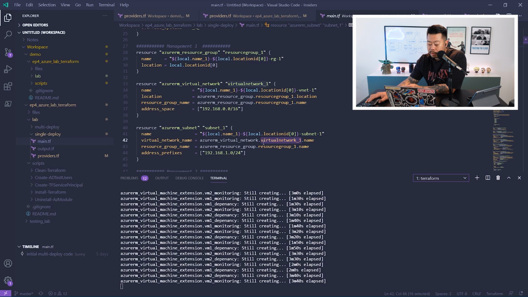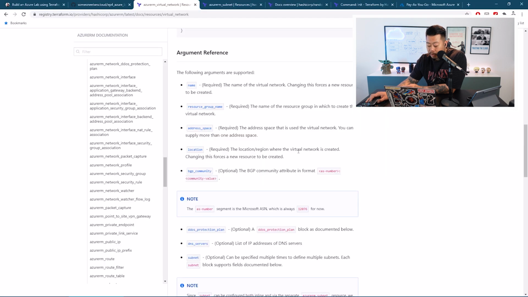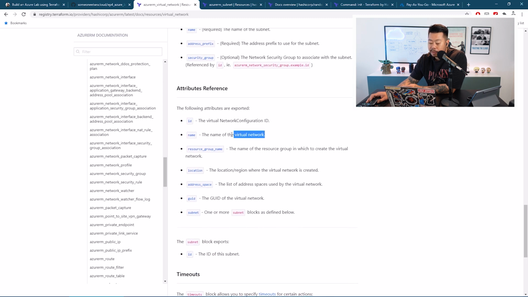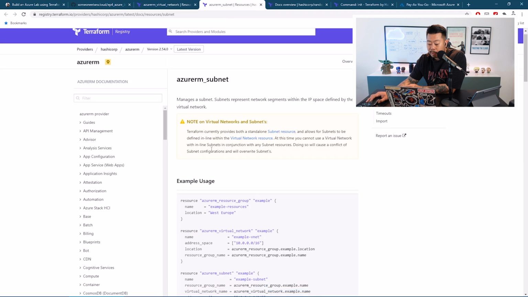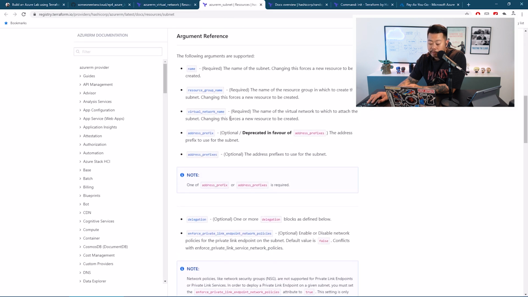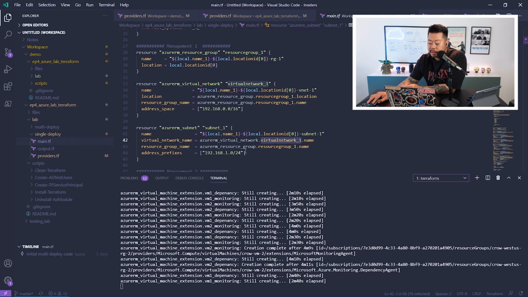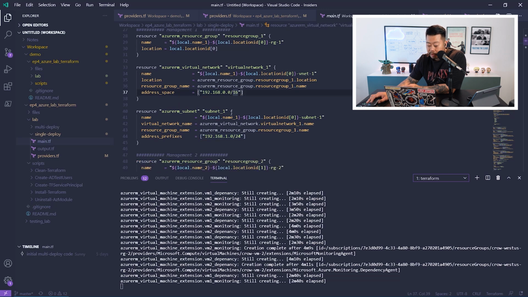How do I know what to consume? If I look down at this virtual network resource and scroll to the bottom, there's an attributes reference, and it says the following attributes are exported. So that's how I know I can consume the name, and I know that the subnet resource requires a virtual network name to be specific, and that's how I know what to call. And obviously the address prefix needs to align with the actual subnet. So that build's done, but I'll keep on running through this first.